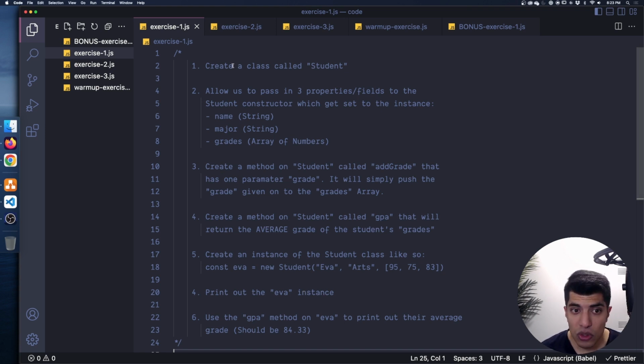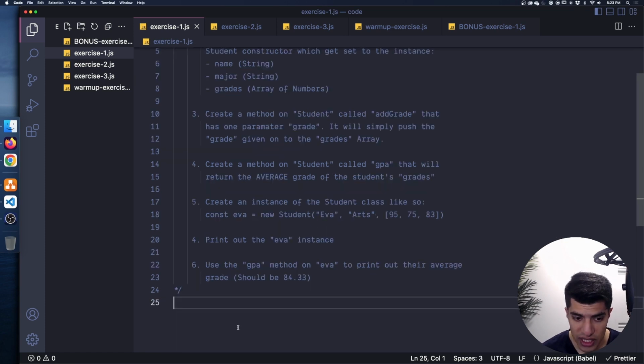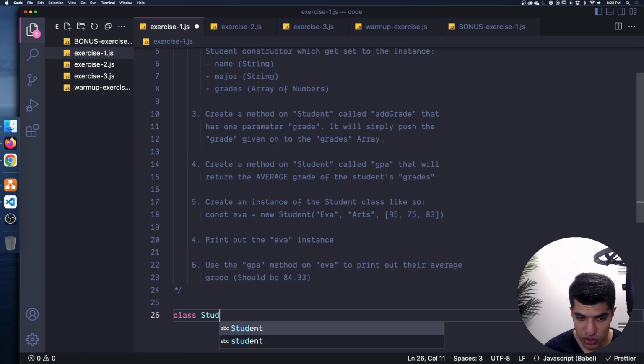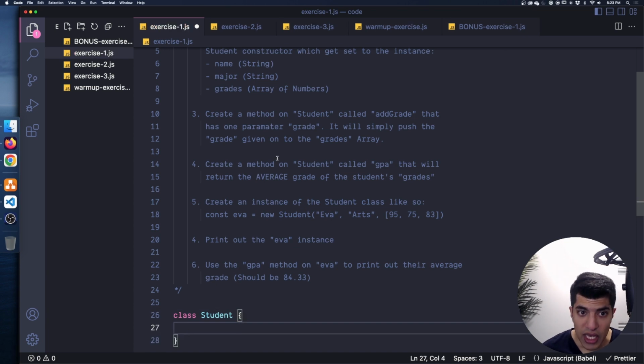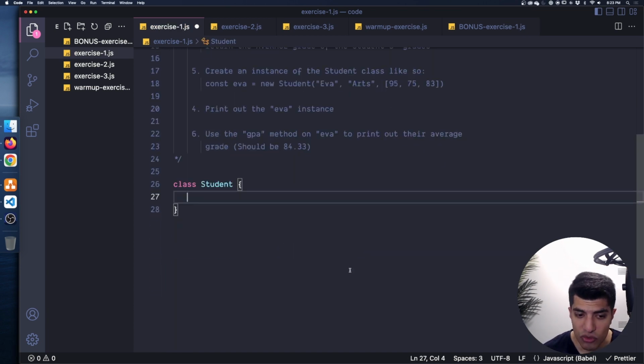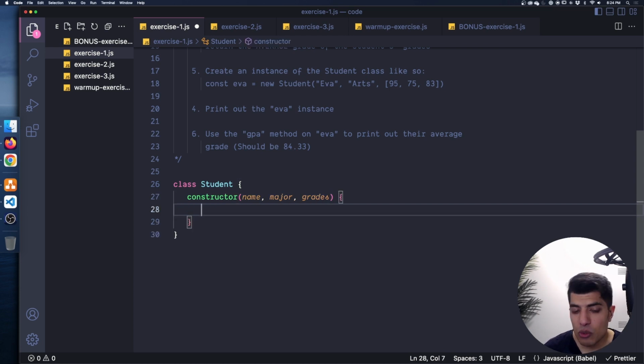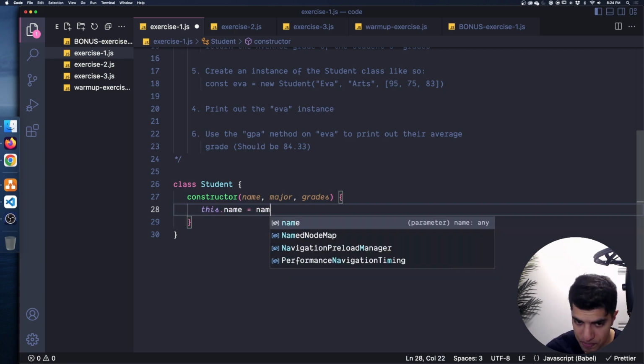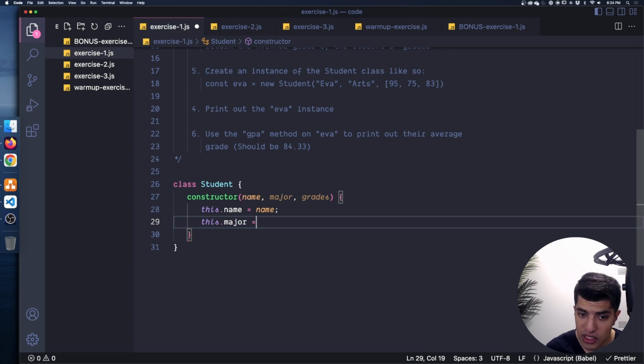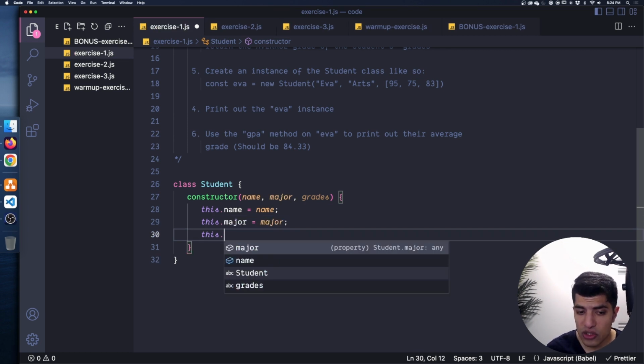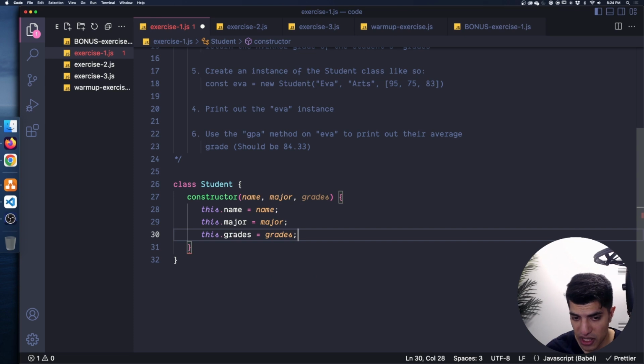All right, so to start, let's create our class student. Our student's going to have a name, a major, and grades. So in here, I'm going to create a constructor. We're going to have a name, a major, and grades. We want to assign these to the instance of this student, right? So I want to say this dot name is equal to the name that we pass in. This dot major is equal to the major that we pass in. And then this dot grades is equal to the grades that we pass in.